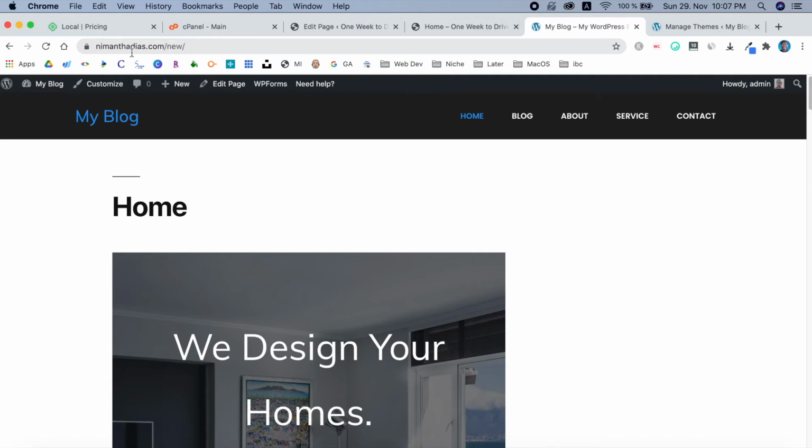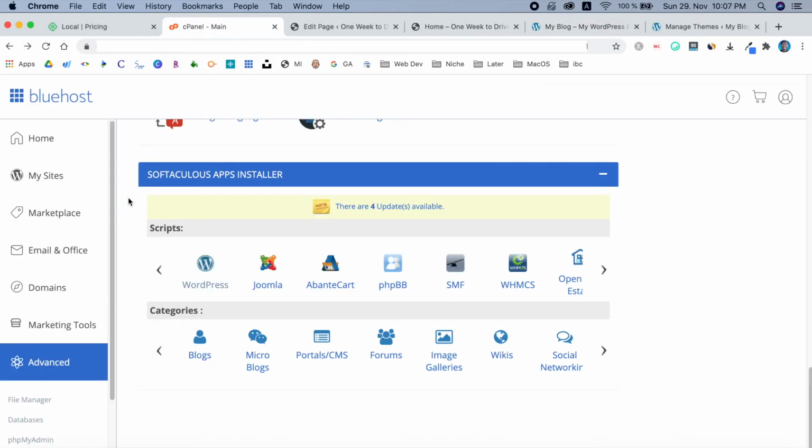Okay, you just install WordPress the normal way. You can do it manually: create a database, a password, and a username, and install WordPress manually. Or you can easily, this is one of my servers, Bluehost, just go here, apps installer, right?